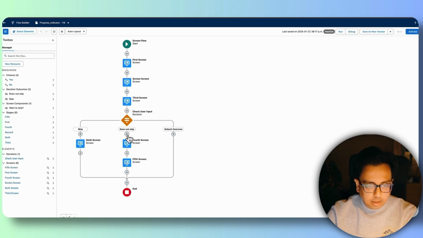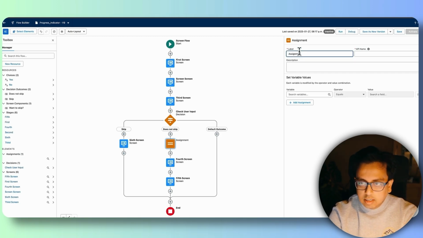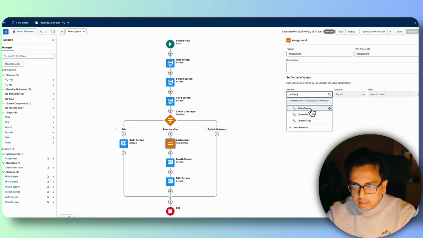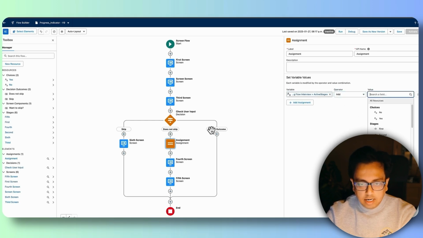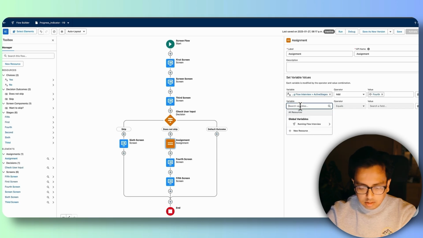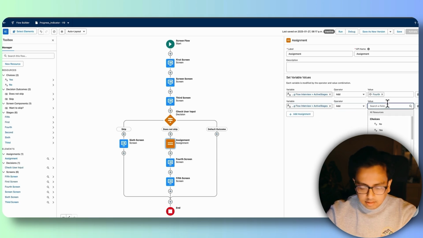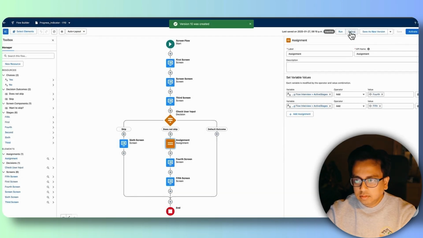The way to do it is basically you can click an assignment, and here you can choose as flow, and there is active stages. There is a variable which comes from flow active stages. You can add, and here you can add fourth. Do one more one, flow active stages, add fifth. With that, save this and let's do the debug.